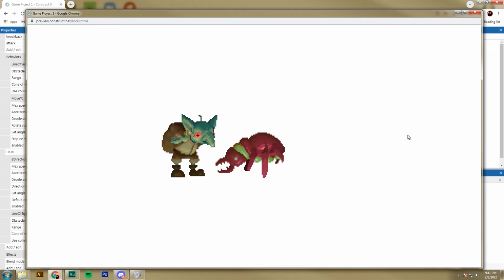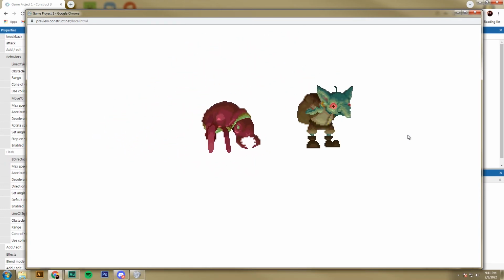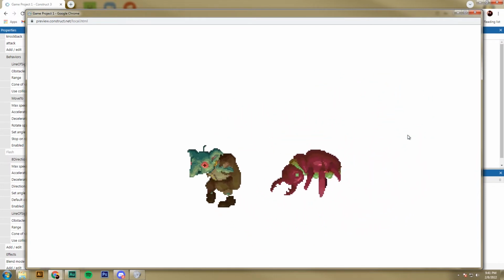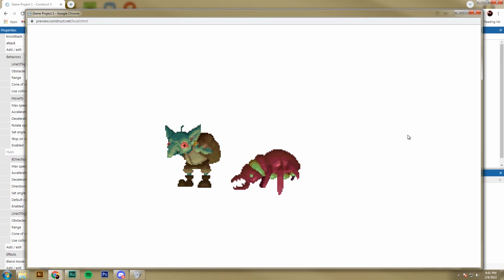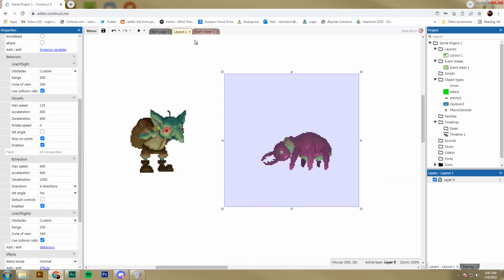Test it out. If everything's working well, you should have it so that your enemy chases your player. When it gets close enough, it starts attacking. If you get out of attack range, it goes back to chasing your player. Now you can adjust the range of your second line of sight behavior. Right now I have it set so it's just barely biting at the feet of my main character. I could change that. If I click once on my enemy and go to the line of sight 2, I can change the range to be whatever I want.